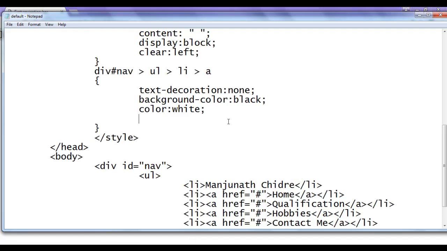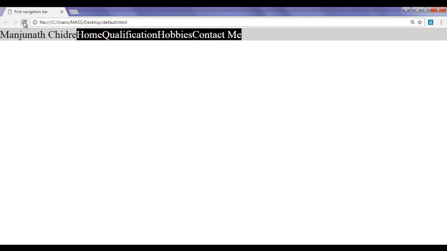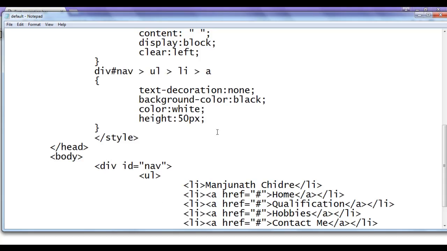If I try to add a height for the anchor element, maybe I say 50 pixels, file, save, go to browser. If I refresh, you don't find any height applied to the anchor elements. You can see that height is not getting applied because width and height properties are not going to get applied to inline level elements. Here the anchor element is an inline level element. On inline level elements, width and height properties don't work.